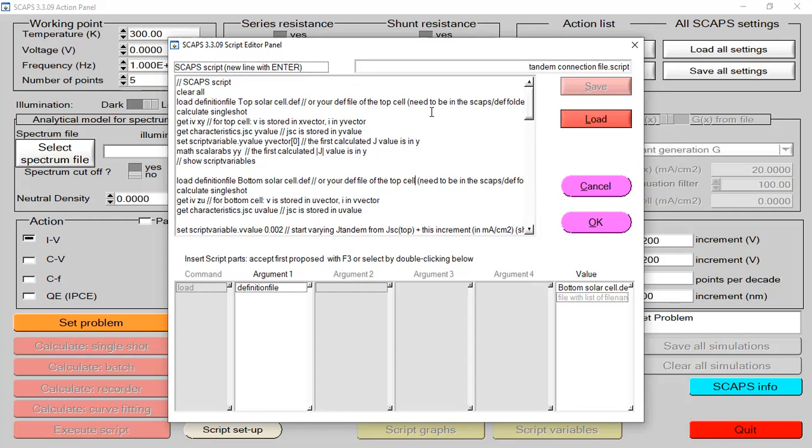Once you have uploaded both files, the top solar cell and the bottom solar cell, it will automatically pick up the top structure and the bottom structure from the dev folder of your SCAPs 1D. And then you need to click OK.